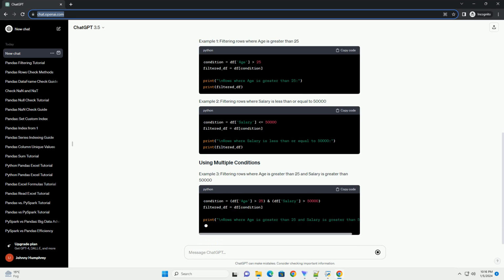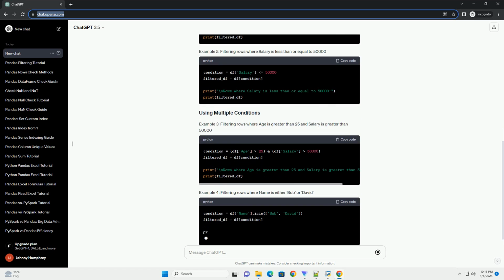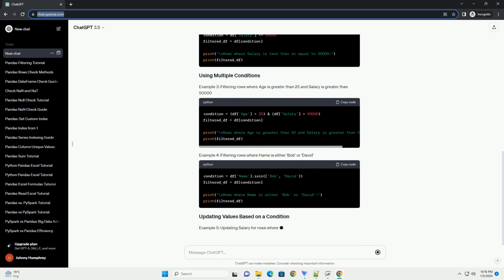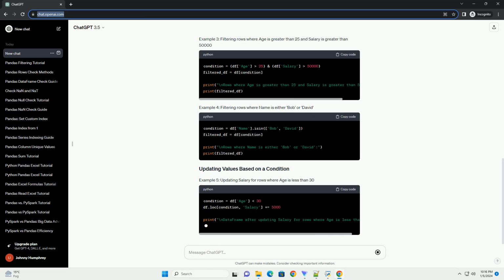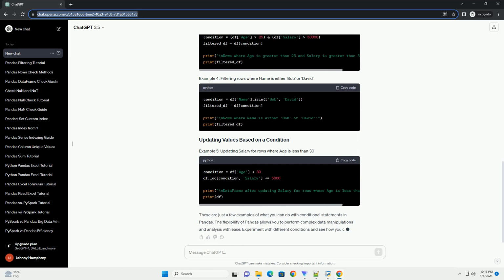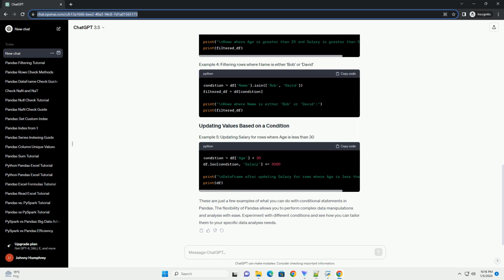Make sure you have pandas installed by running. Now, let's create a simple data frame to work with. This will create a data frame with columns name, age, and salary. Now, let's explore some conditional operations.